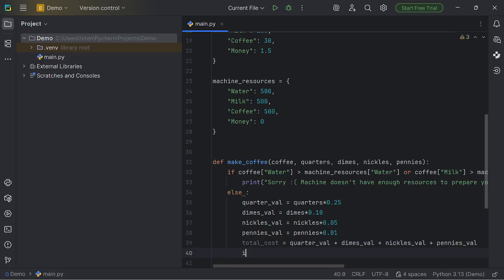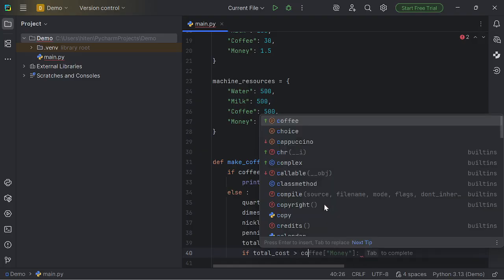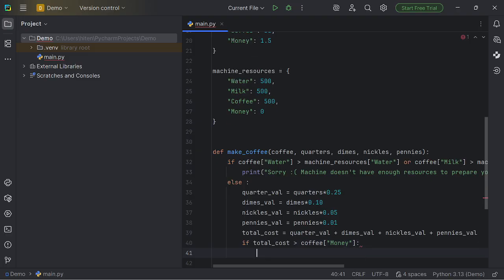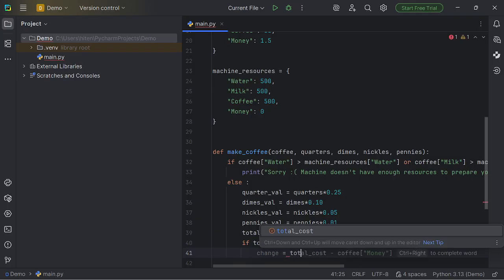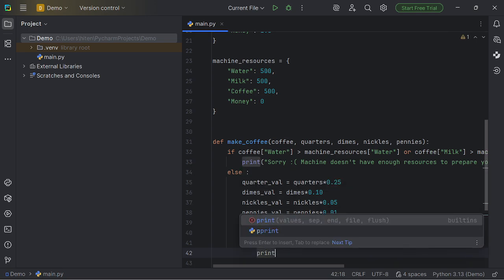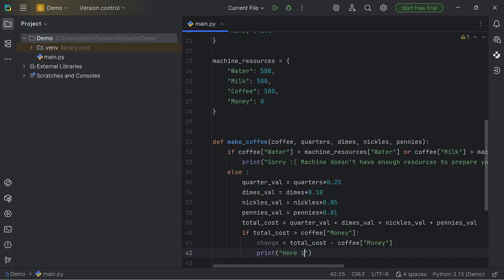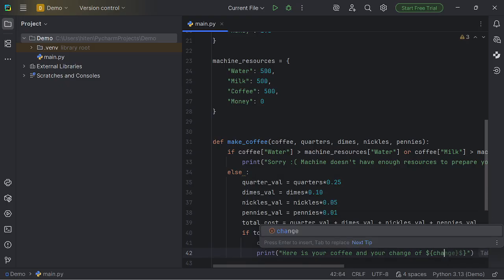Okay, now if total cost is more than coffee money, change is equal to total cost minus coffee money. And then print: here is your coffee and your change of dollar change.